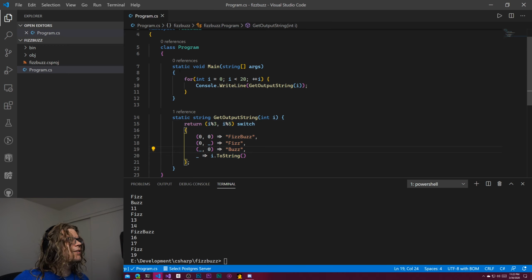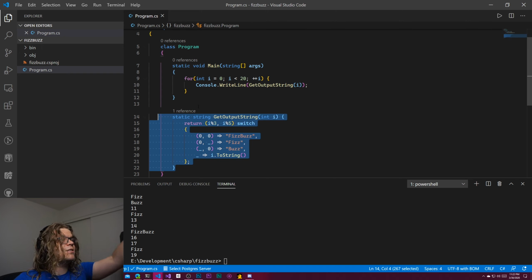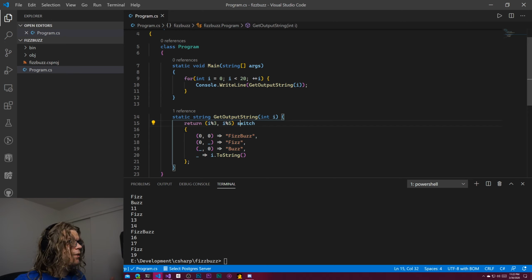In almost no lines at all, we have a working FizzBuzz program, and we could make this smaller if we wanted to. We don't need this other function. I could just as easily move this up into that for loop, and it would just work. But I thought this would be an interesting way to kind of explore this feature of C#.